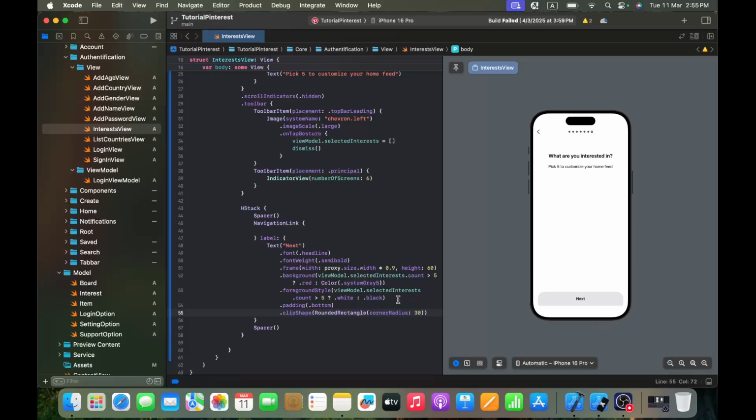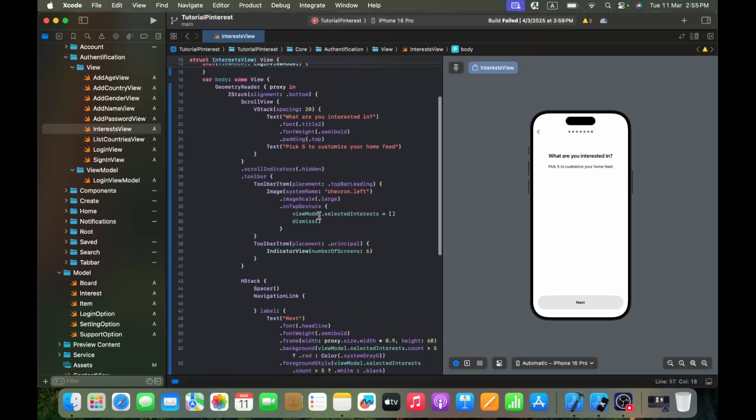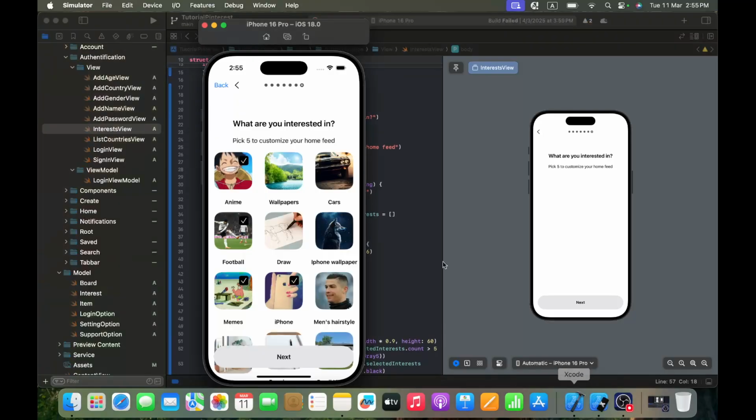Okay, and I think this button, this padding isn't working for me for some reason, so okay, this way is a lot better. Okay, perfect. Now the next thing I want to do is implement this lazy V-grid.